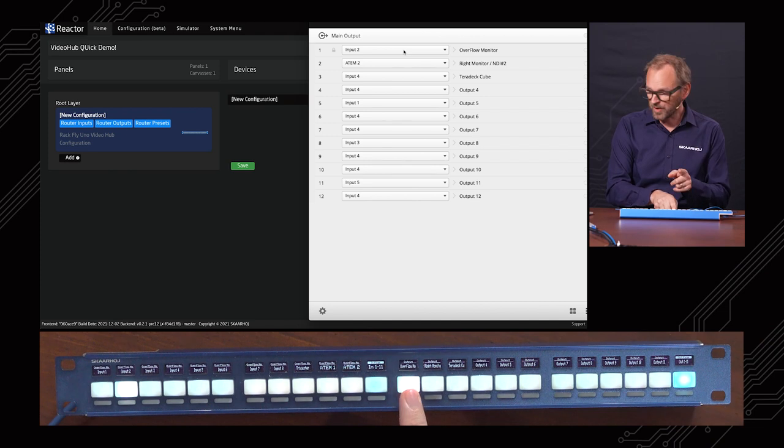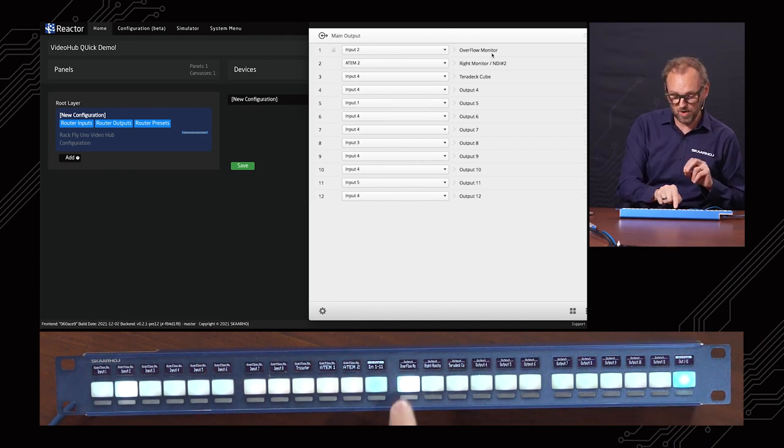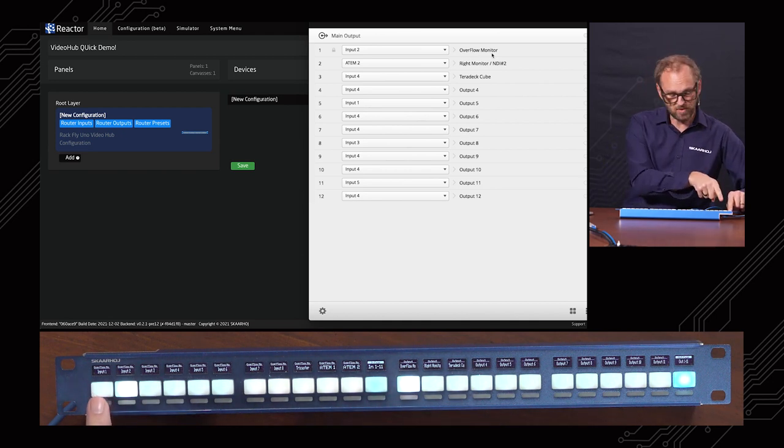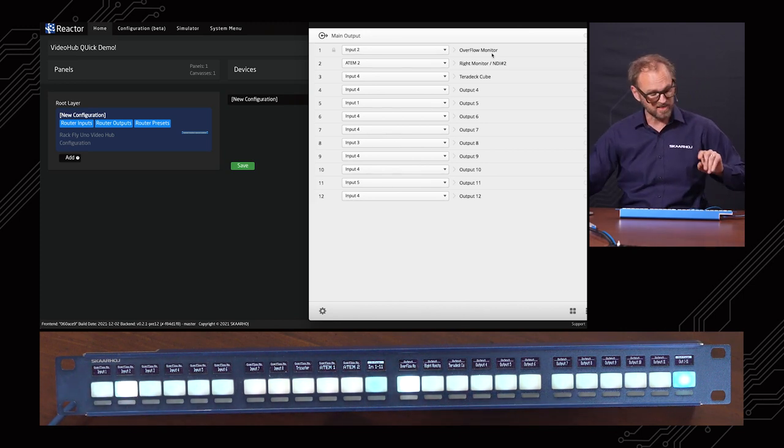I'm now on output number one, called Overflow Monitor, and that label is pulled out of the video hub and put into your display right here. Over here, I have my input, and now I'm on input two, as you can see on the screen. Now I change it to input number one, and you see that change on the screen here immediately.